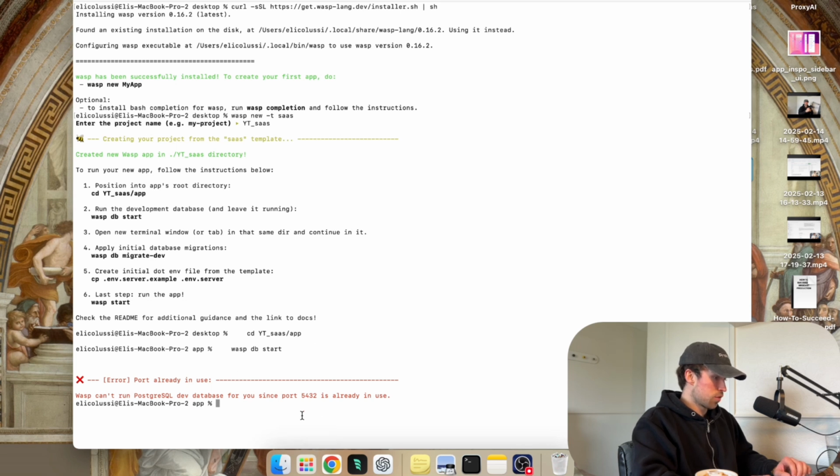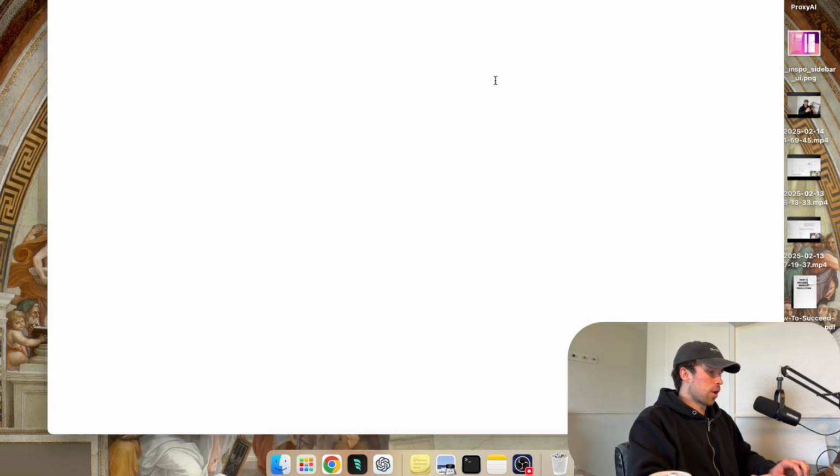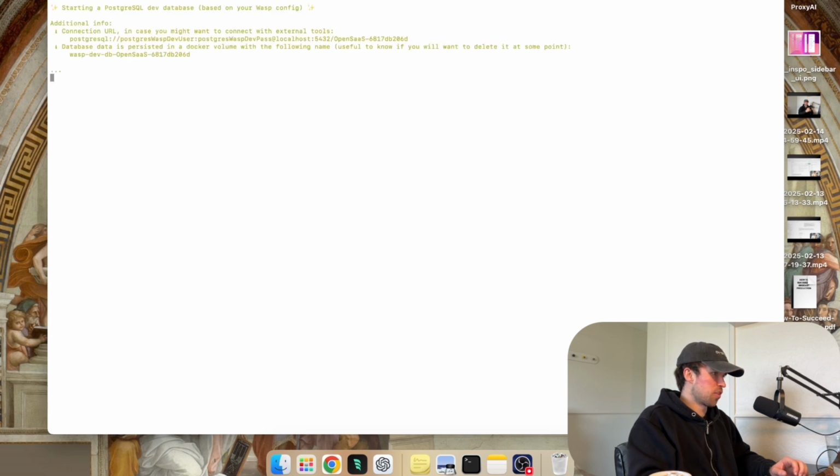Port already in use. Wasp can't run Postgres dev database for you since port 5432 is already in use. Okay, so you probably won't be getting that error, but I was already running a Postgres database on that port. Let me fix this, then we'll keep going. Okay, cool. So I killed that server, so I killed the database that I had running on that. Now we can go back and we can run wasp db start right here.